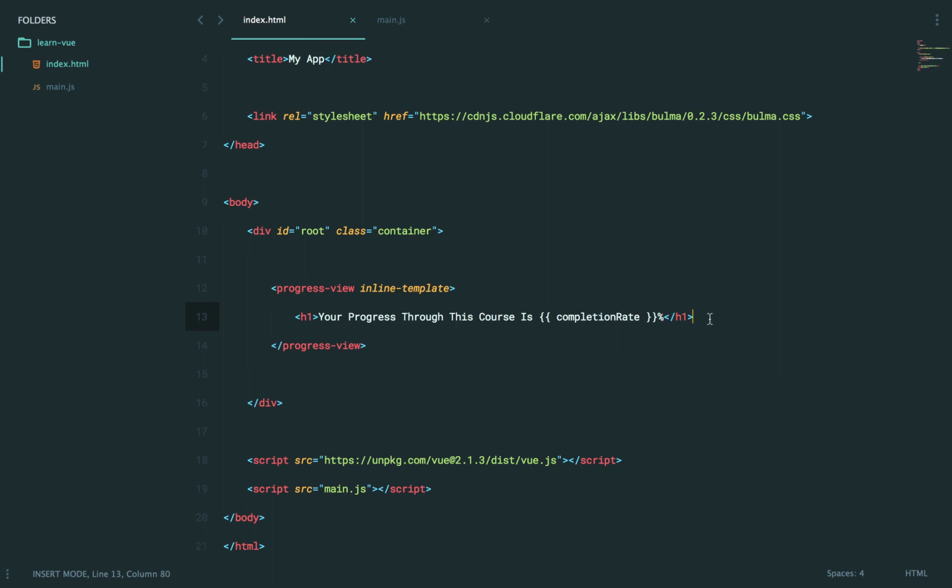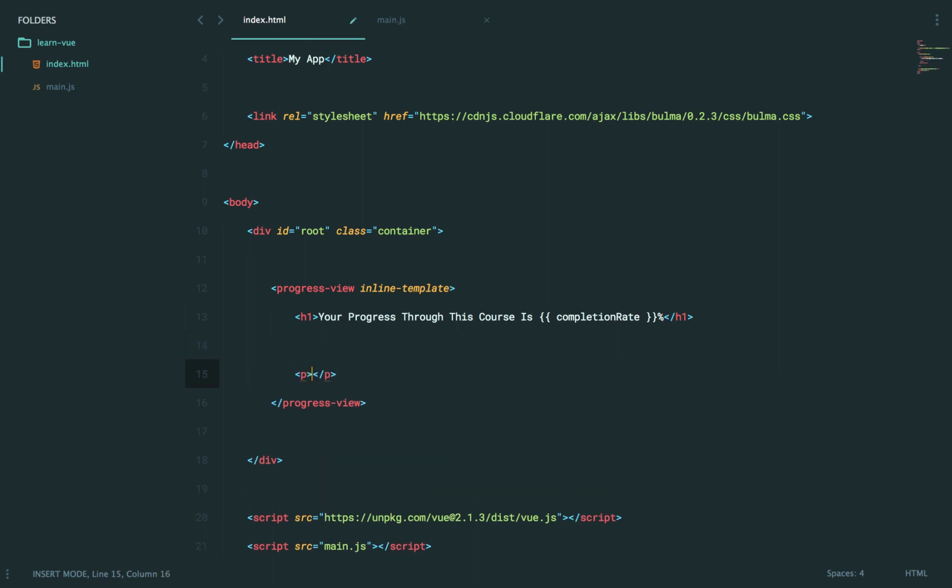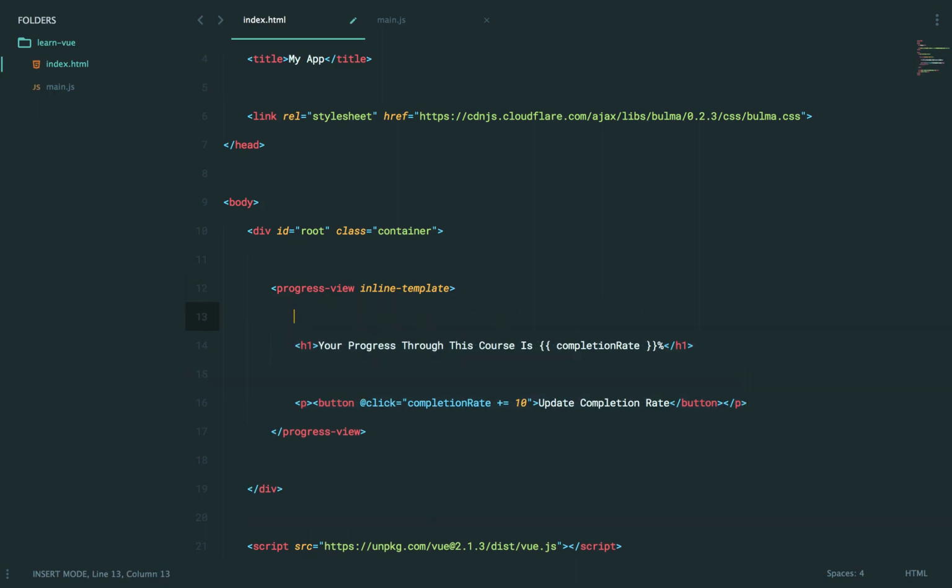Now, if you do need behavior, like, I don't know, a button or something, maybe this is associated with a video or something, and when you click on it, it's going to update the completion rate. So we could say completion rate plus equals 10, just to hard code it. You know, we still have all of the interactivity that we would normally expect. But now do remember, the rules for a template are still true here. So notice I don't have a single root element. I have two siblings. You want to make sure, and in fact, in Vue 2, I think it'll squawk.